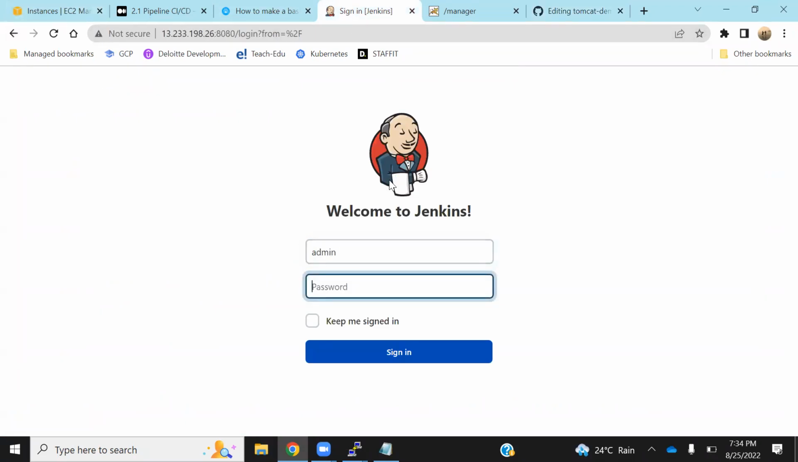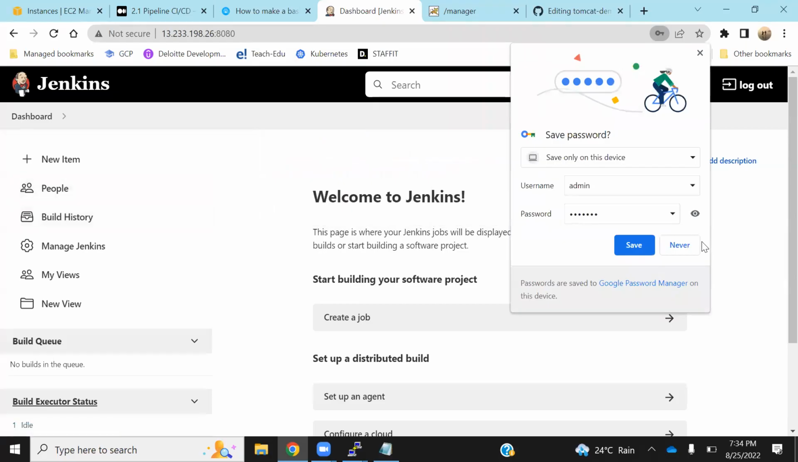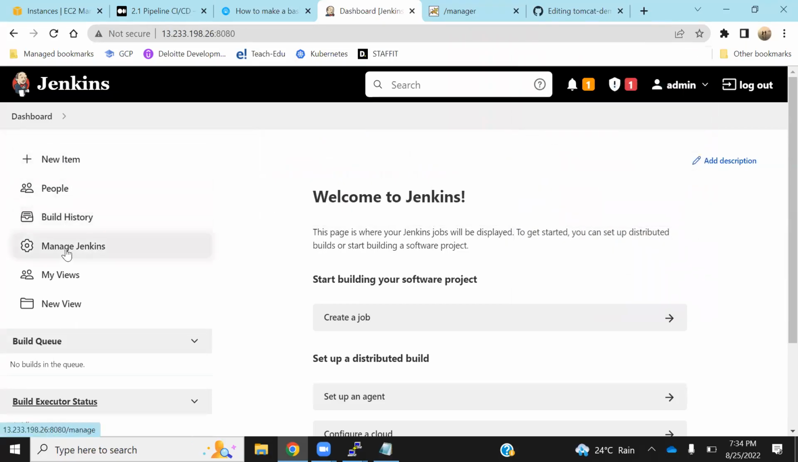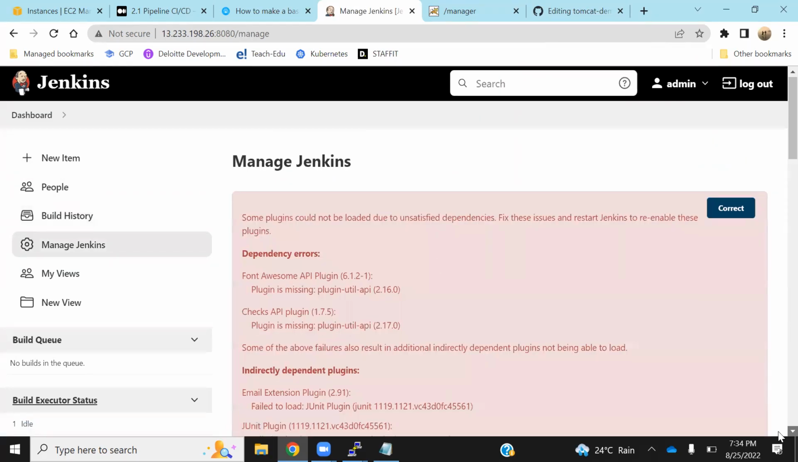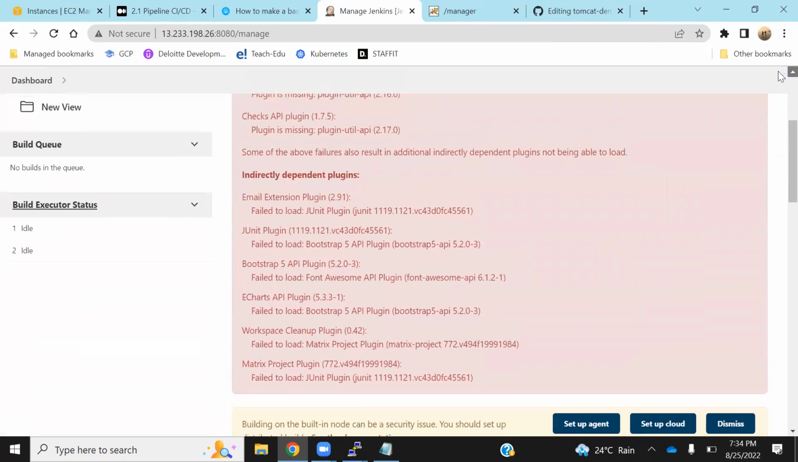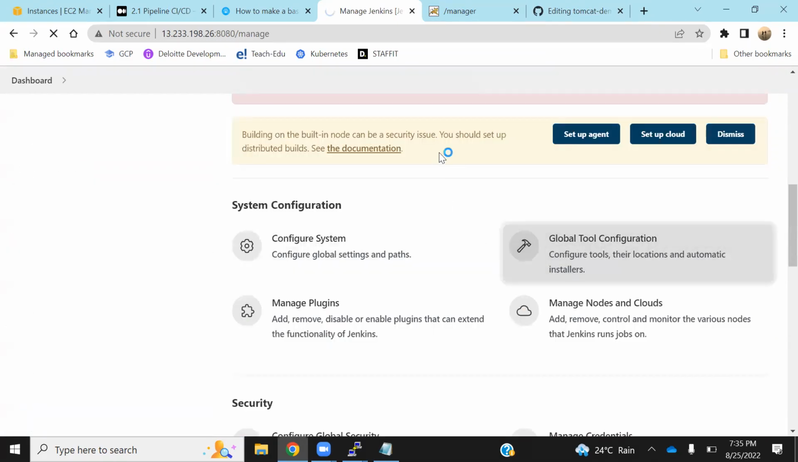Admin, and this is pass 1, 2, 3. Okay, now, because this is a new machine, I have to do some setup again. Let me go here all the way. This is plugin, I don't want to go to plugin. Manage Jenkins. Okay. Global tool configuration.